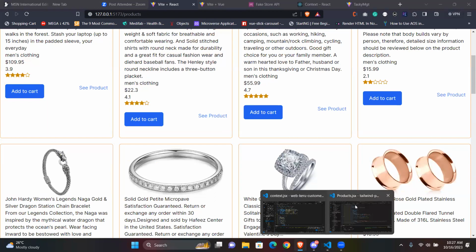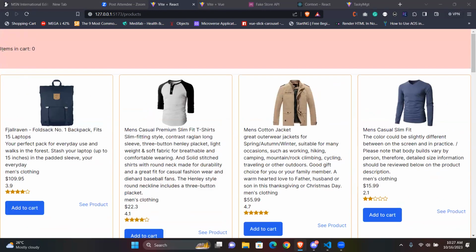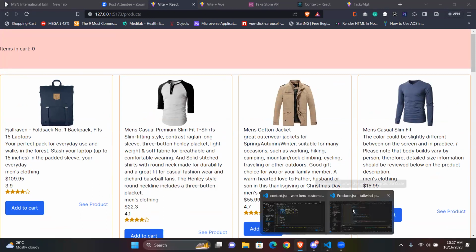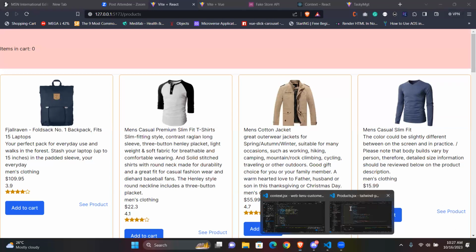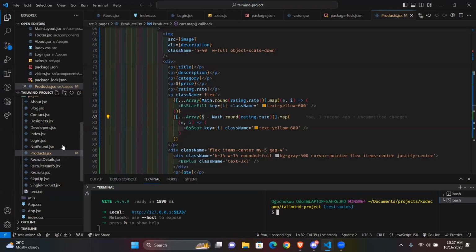So let's create the header first. I'm going to change these items in cart and so on. We are going to change it. Not like I'm doing people's task anyway, but that was what you guys were meant to do somewhat. Let's see. Inside this my products page.